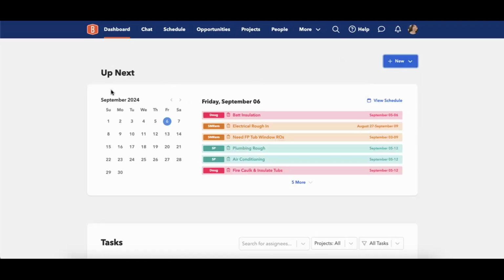Up next is going to show you any of the items that are currently due for this period of time. You'll notice that you can click through the schedule and see when things are changing. They all change, and every single one of them typically has a due date or a date range that falls within that time right here. As you can see, this particular task was September 5th through 6th. This one was August 27th through September 9th.